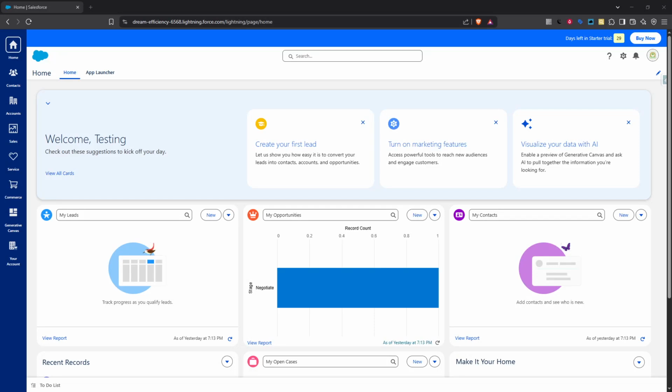In today's video, I'm going to teach you how to create, add and remove a list view button in Salesforce. Whether you're new to this platform or just looking to enhance your Salesforce skills, these steps will guide you through this process smoothly. Let's start by heading over to your Salesforce dashboard.